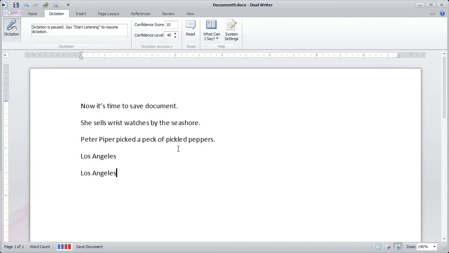Another powerful tool for finding mistakes is using the start reading command. When you say start reading, DualWriter will read back to you anything that you have selected. Let's try it. Start listening. Go up. Go up. Select the paragraph. Start reading. Peter Piper picked a peck of pickled peppers. Stop listening.